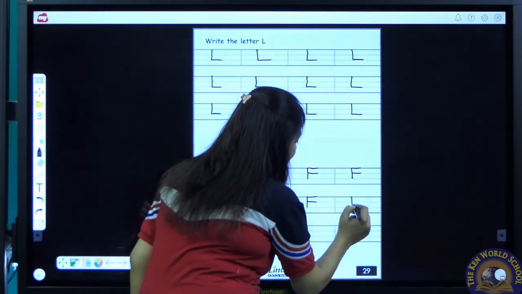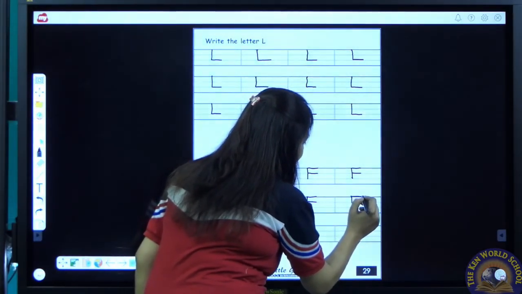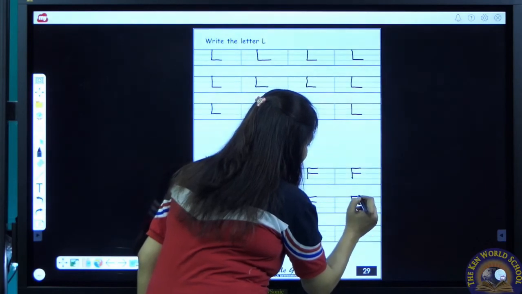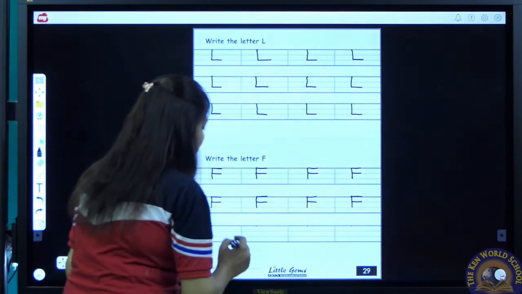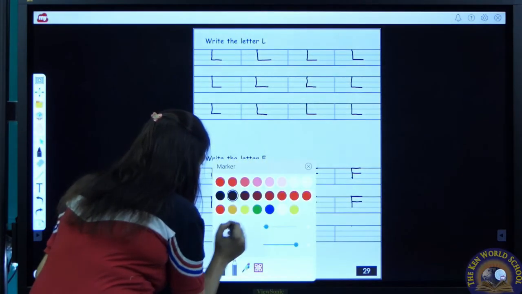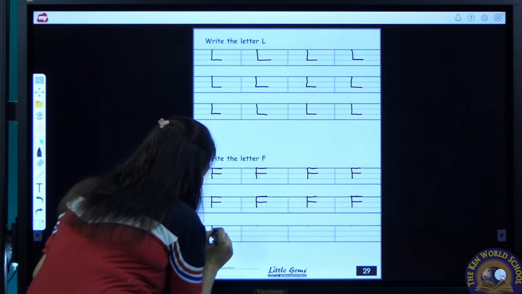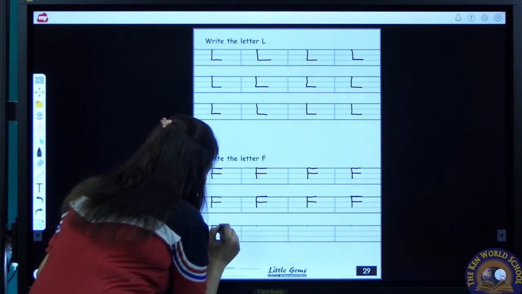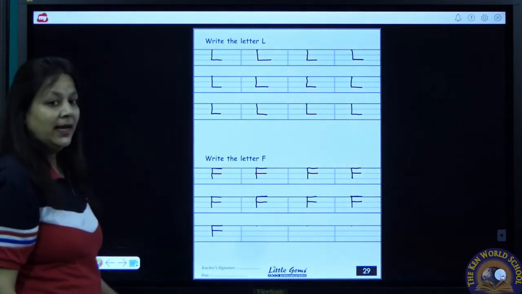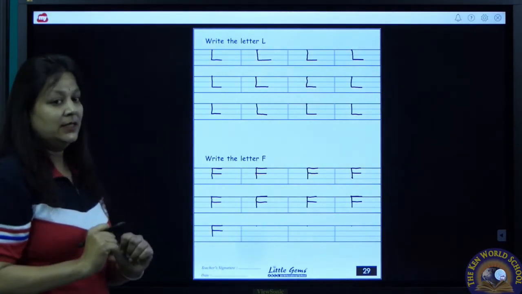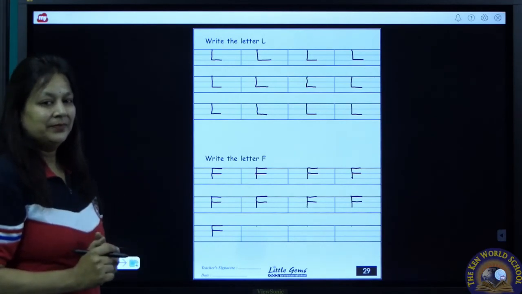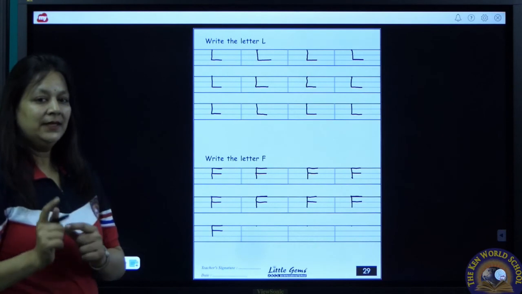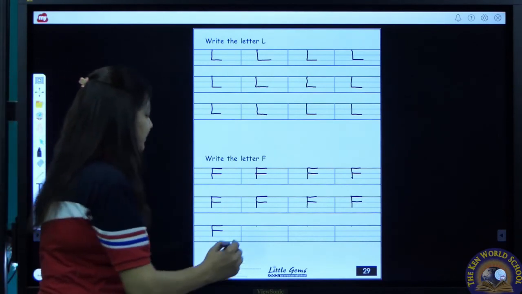We have to start from the top line, draw a standing line, one sleeping line on the top line, another sleeping line on the middle line. We'll start from the top line, draw a sleeping line, one more sleeping line, F. Now my turn is over, now it's your turn to write. Have you all completed? Okay.